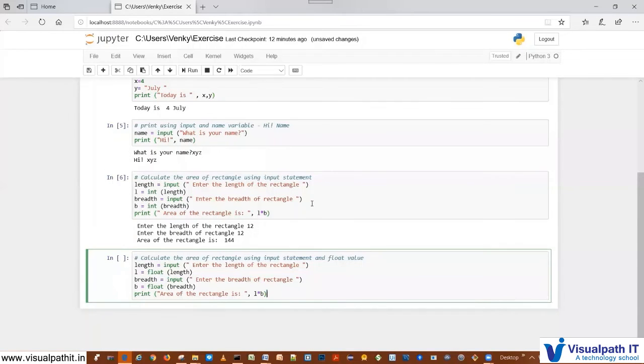In this example, we are going to use a float value, a decimal value, to calculate the area of a rectangle. The same way, it is going to take length as an input, and it is going to typecast this time to a float value, to a decimal value. So if you say 12, it might be 12.0 internally, which will be stored in L. Same way, depth will be stored as a decimal value.